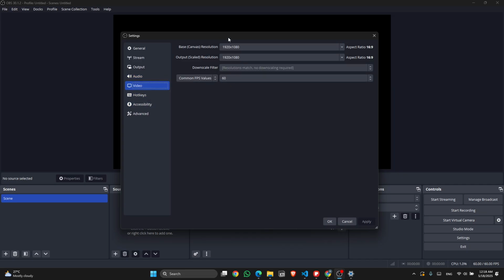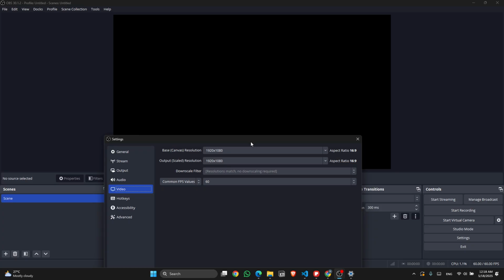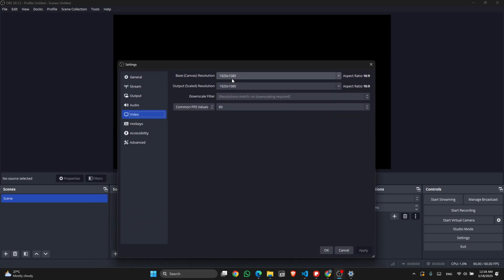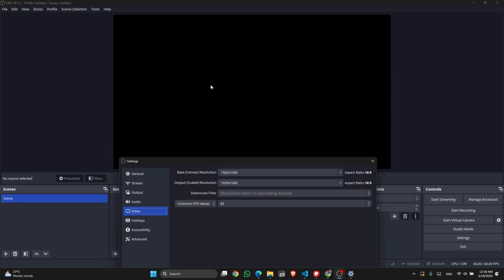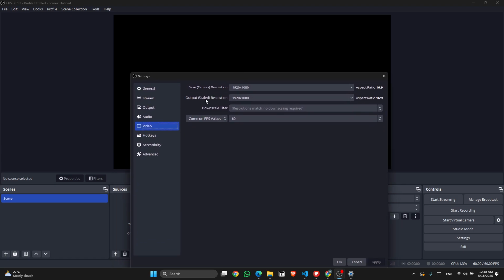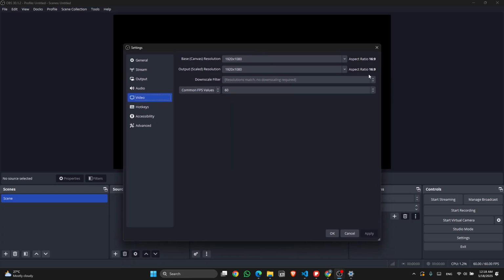So here you can change the resolution of the canvas. The base canvas resolution is this canvas over here, and you can change the resolution of that, and you can also change the resolution of the final output video over here. Let's say most of your audience is going to be mobile phone users, then you can change the resolution, currently 16:9, to 9:16 by interchanging just 1080 x 1920. You can switch the resolution into 9:16, right?